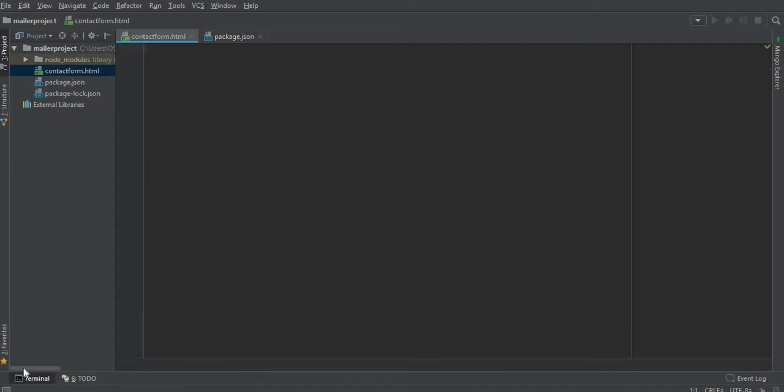But before we get to the Node.js part, we are going to build the contact form first. Then we'll install all the dependencies that Node.js will need in sending the message to the email of the website.